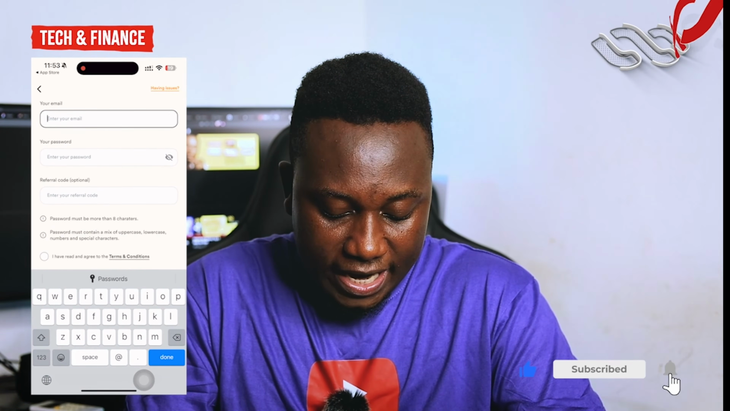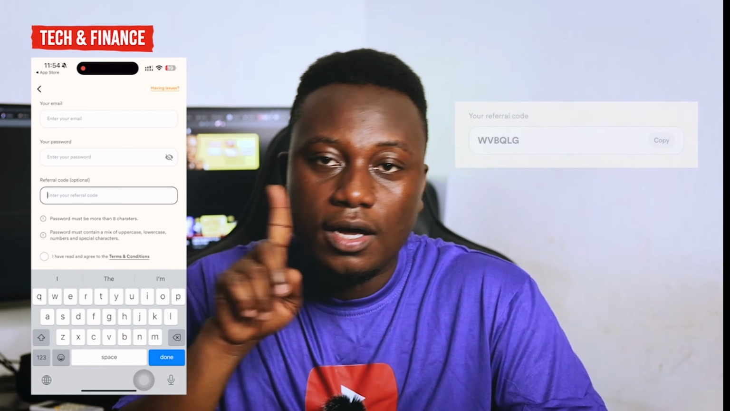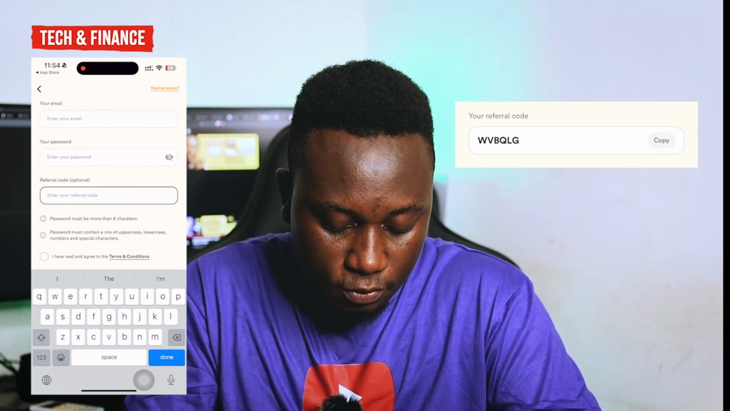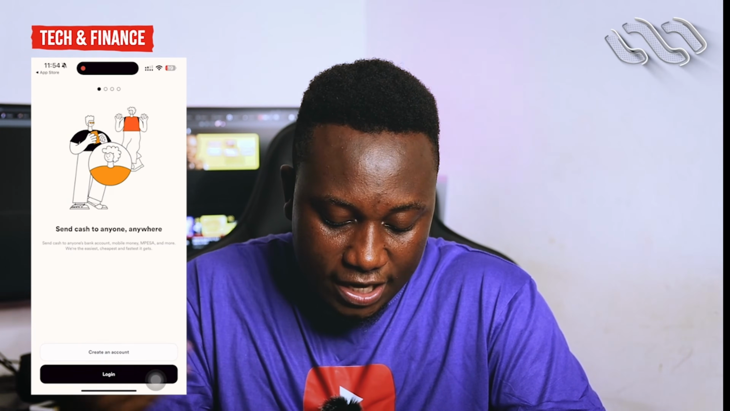You just type in your email, your password, and then the referral code. The referral code, I will give it to you, or I'll paste it in the comment or description section where you can get it, or I'll post it on the screen when it's done. So you can find it there. So you just type in your email, your password, and the referral code that I'll give you. Then you click on I have read and agree to the terms and conditions, and then you are done.